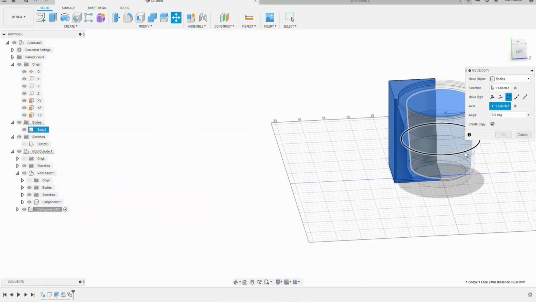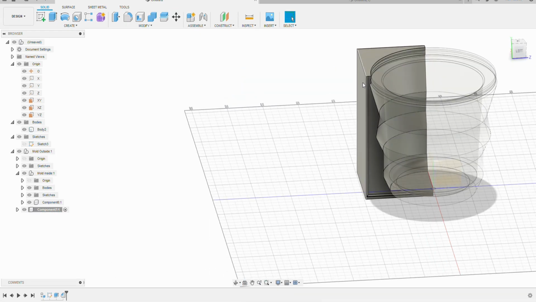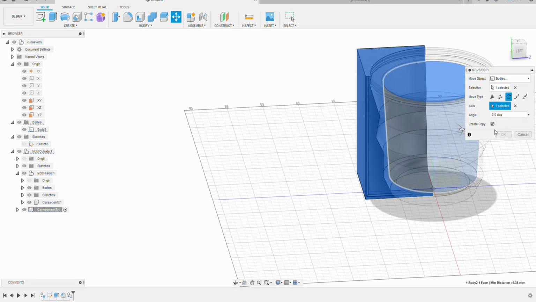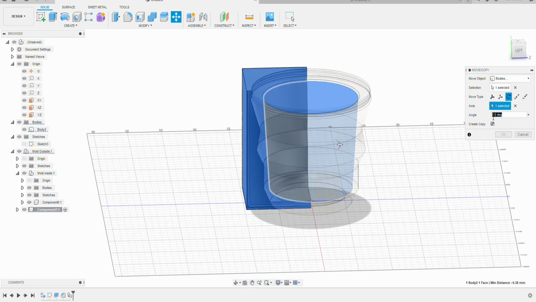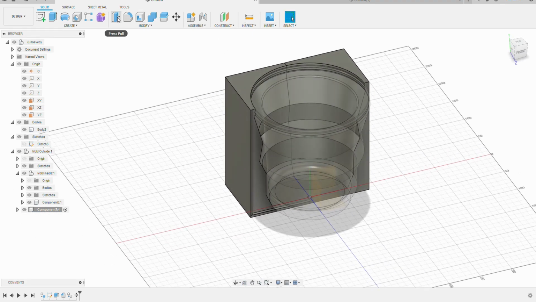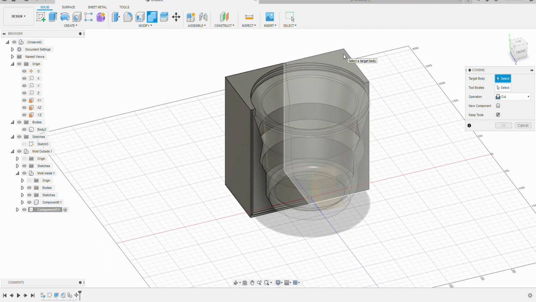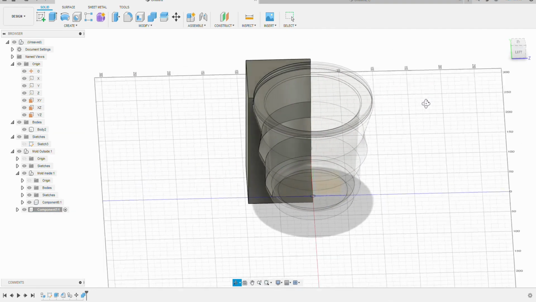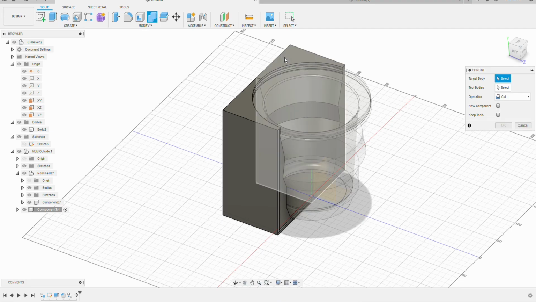To save some time now, I will copy the part, and then I will use a boolean operation to cut the before added sections or connections out of the original part, and this time I will not keep the tool because it's not needed. So as you can see, we have one positive side, one negative side, and it will fit perfectly in each other.